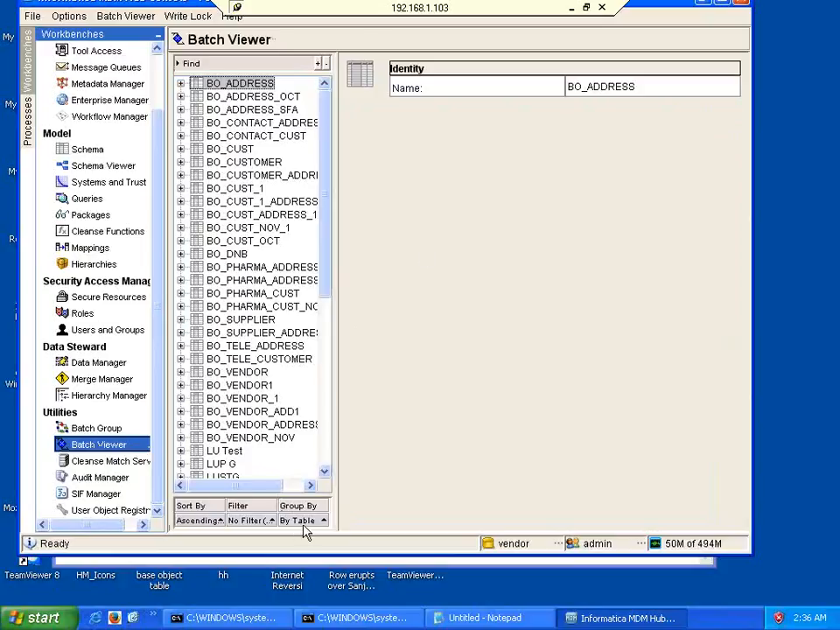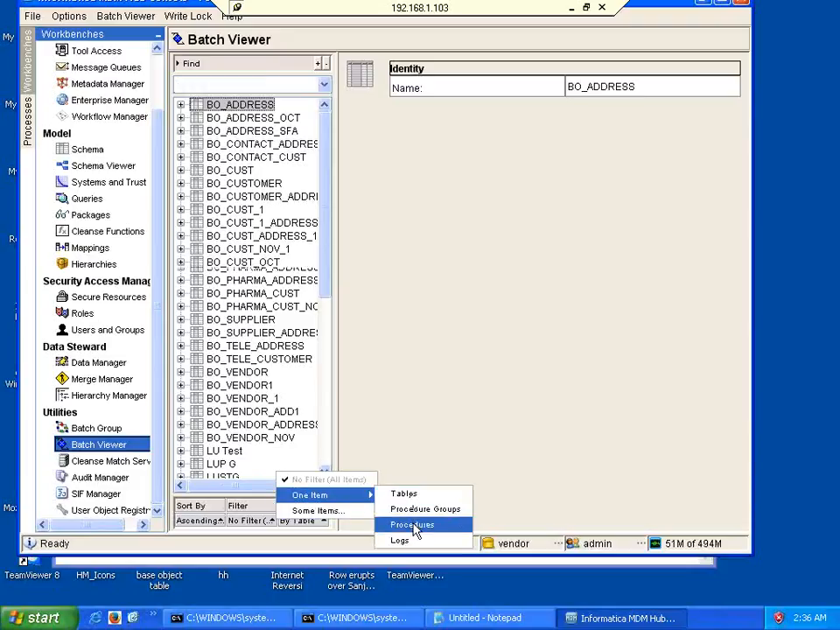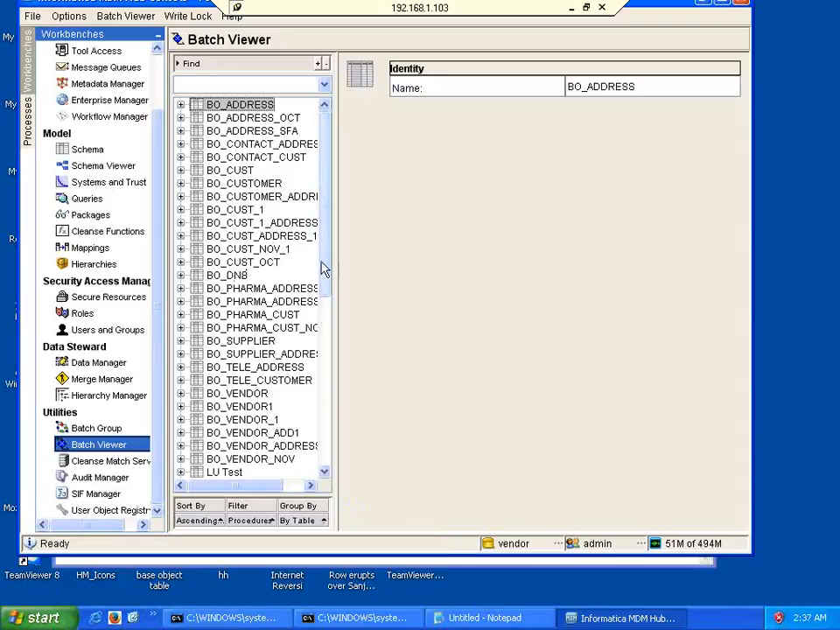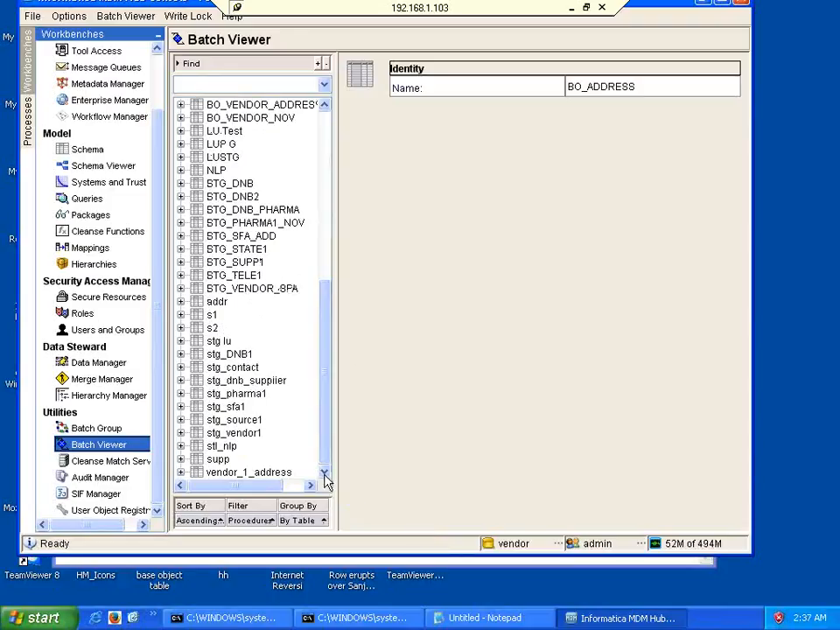Here also we can filter and group by based on the date, ascending or descending, or whatever. Can you see here? One item, some items or whatever. If you want to look at only based on procedures, you can also do that. Here we have different types of procedures, like stage based, and we also have base object table based.